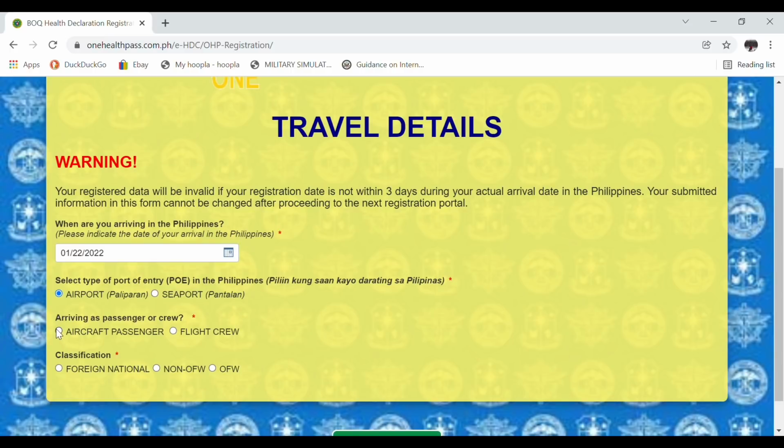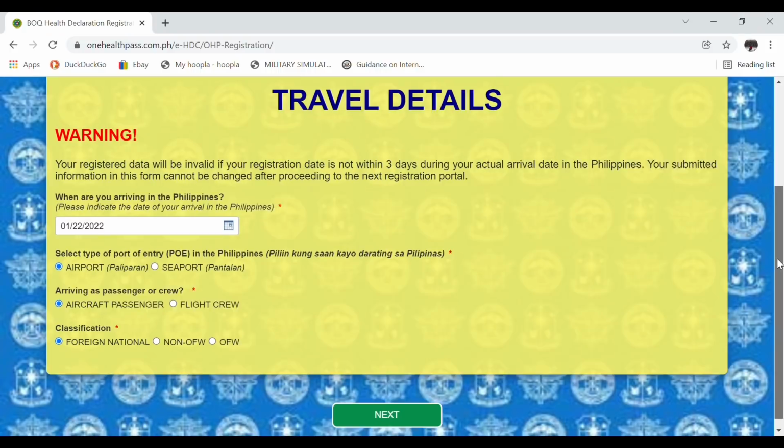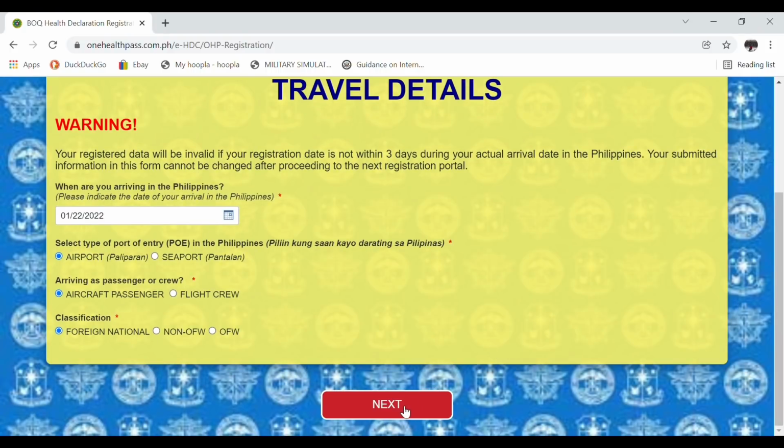Next is to select the type of port of entry. Click on airport and click on aircraft passenger. For classification, you are either foreign national, non-overseas Filipino worker, or overseas Filipino worker. For purposes of this tutorial, I will just focus on foreign national classification. Click on Next.